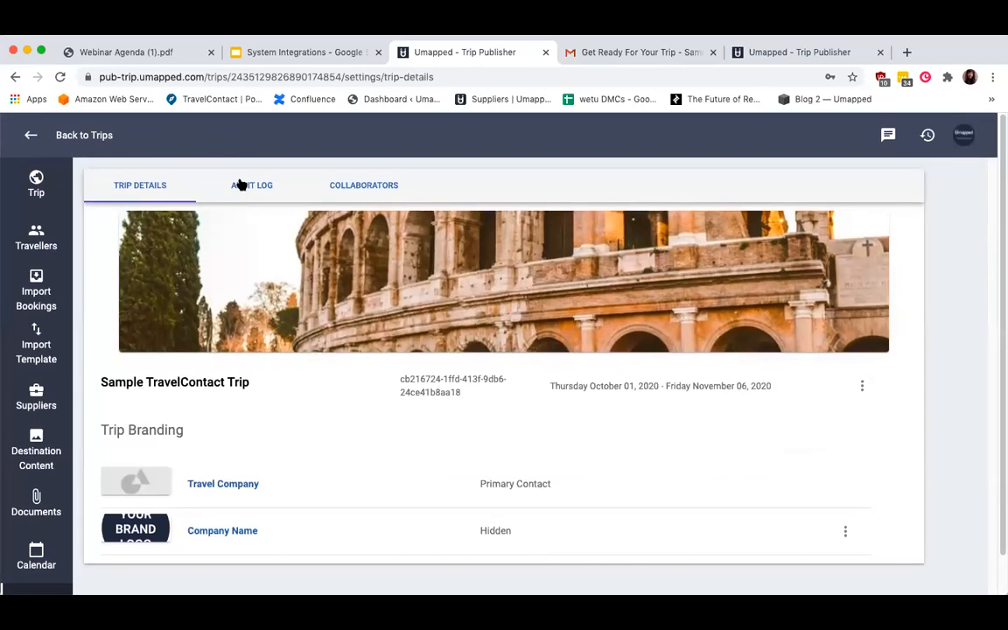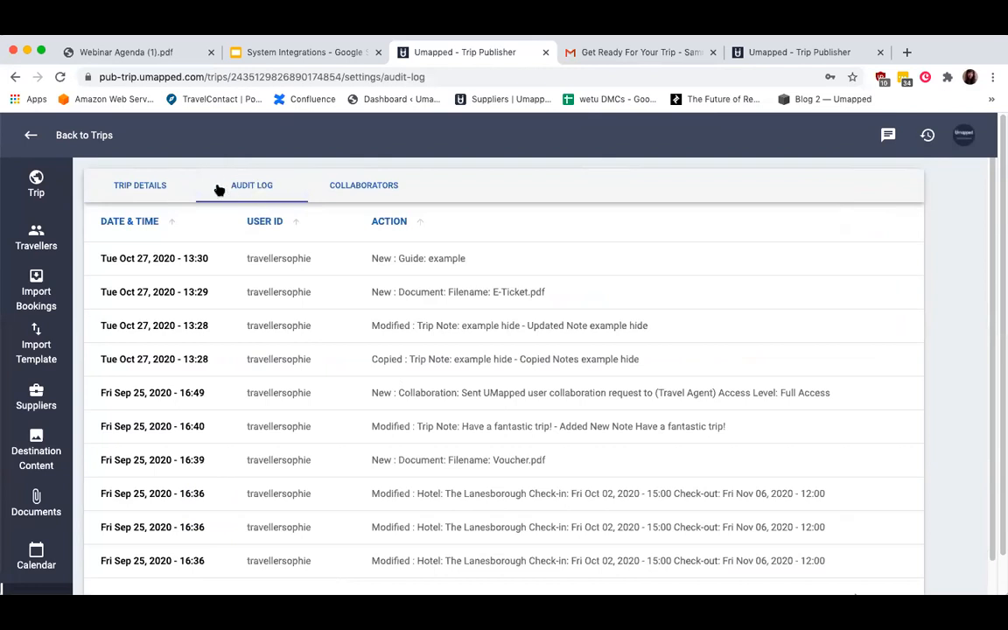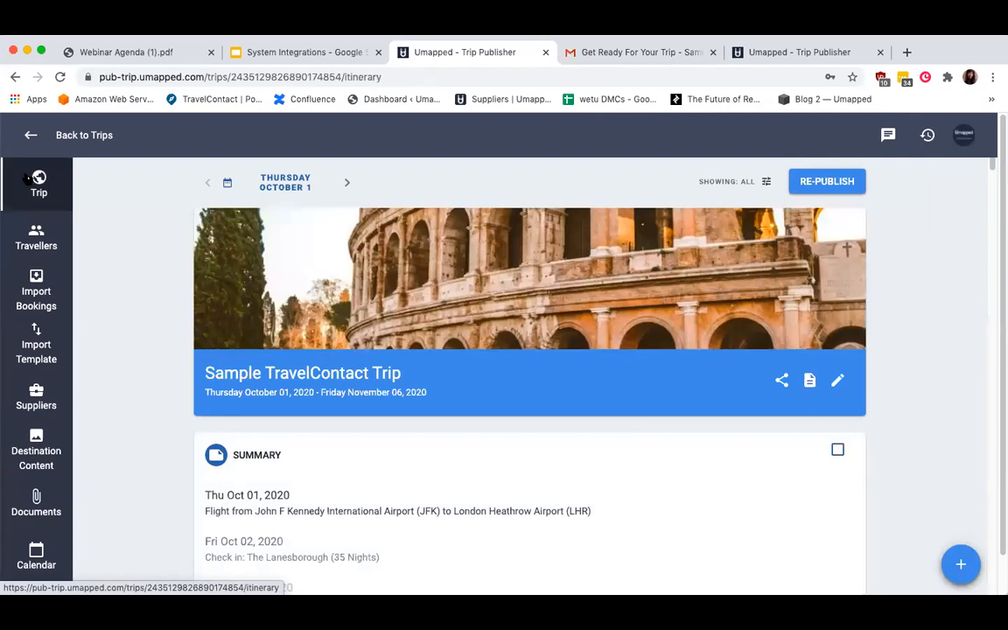And then the audit log, which is the second tab just to the right of trip details, is where you can view a history of actions for a particular trip. All right, so let's head back to the main page. And now let's go a little into how to manually create your own trip segments.